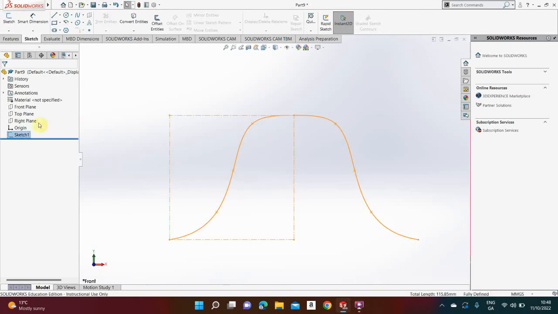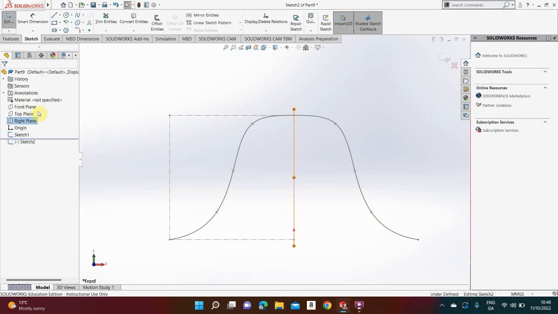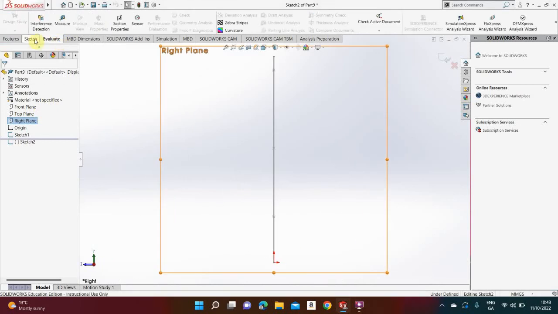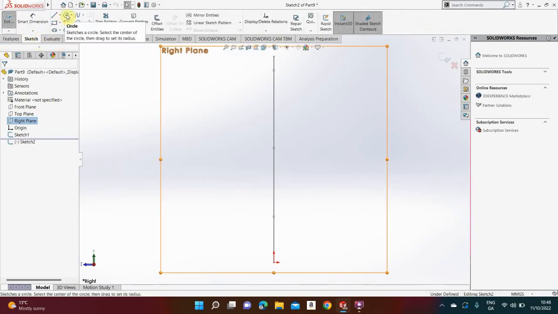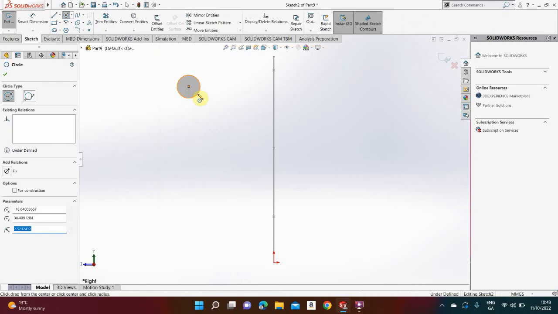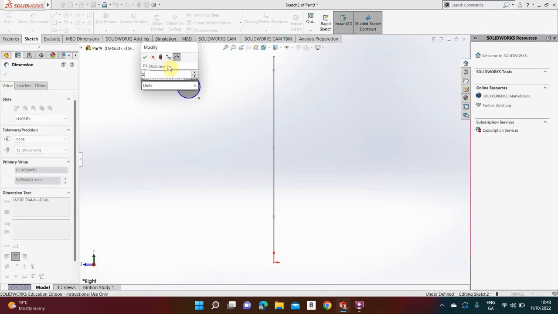I then go over to the right plane. I right click right plane. I click the first button to the left of the glasses. I hit the space bar and I click normal to. I then go to sketch, go to circle, and anywhere I like out here, I draw a circle of any size. I click smart dimension, and I want the size of that circle to be a total of 2.5.